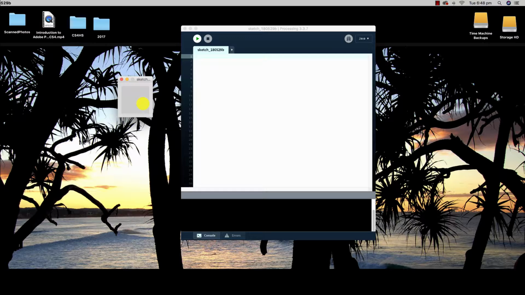What we would like to do is increase the size of this application, and we're also going to add a background colour to it. Processing has some pretty simple functions that we can use to do these automated features for us. So the first function that we're going to type in here is size. Every function is followed by a double bracket and a semicolon.